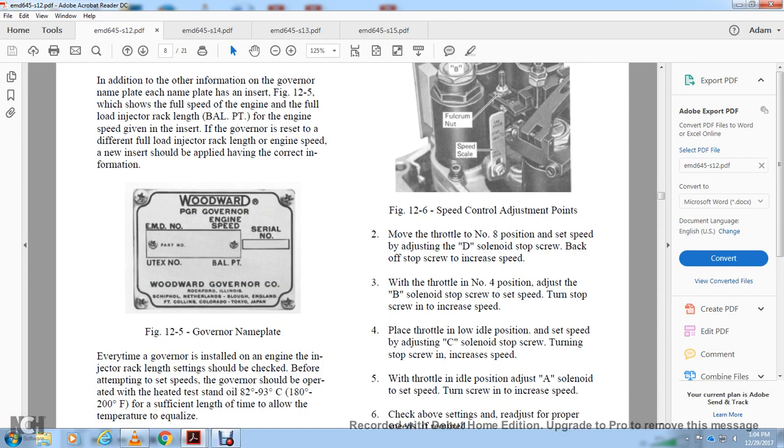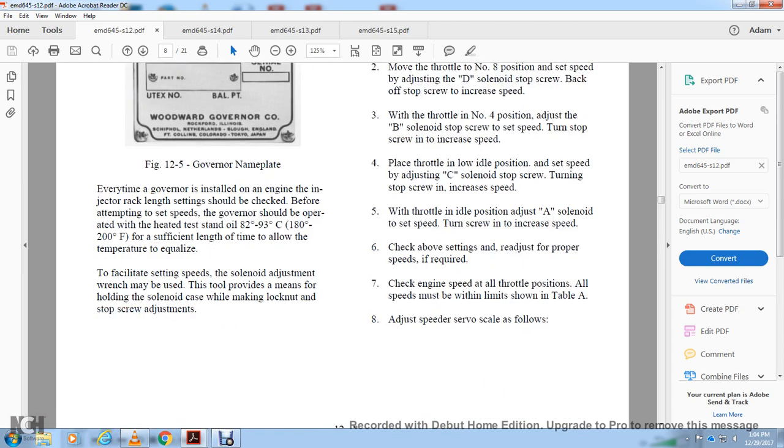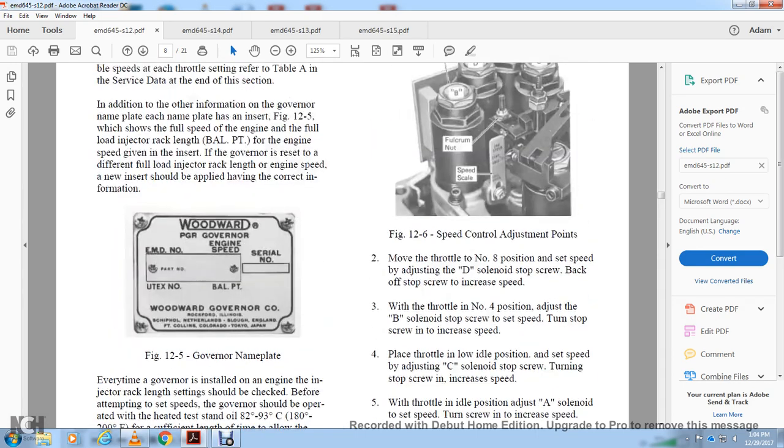Every time the governor is installed in the engine, the injector rack length setting should be checked before attempting to set speed. The governor should be operated at a heated test stand temperature of 180 to 200 degrees Fahrenheit for a sufficient length of time to allow the temperature to equalize. To facilitate setting speed, the solenoid adjustment wrench must be used when the tools are provided, with the means for holding the solenoid case while adjusting the lock nut and stop screws.